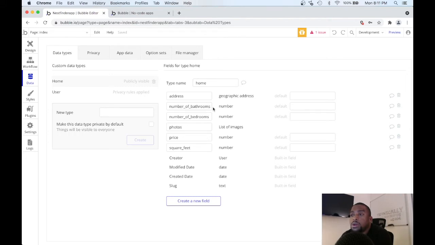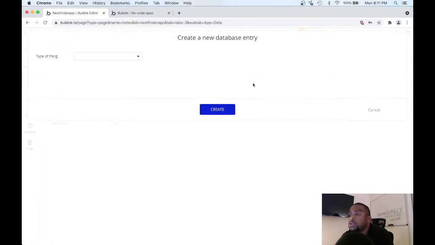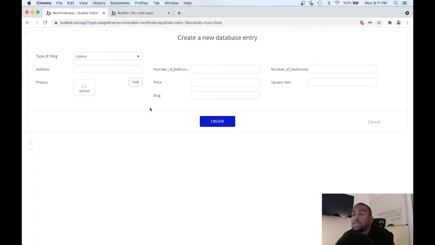What we want to do is go over to our app data tab, and let's go ahead and create our first property. We can create our first entry. Just go ahead and click new entry. What we want to create is a home. Let's go ahead and make up an address: 1900 Belmont Boulevard.